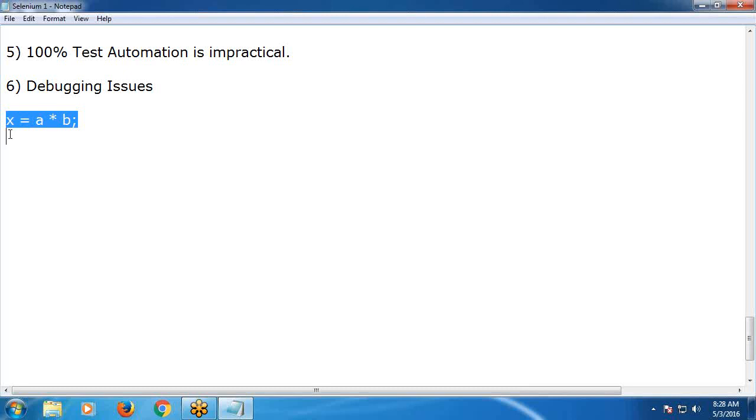From our test requirement point of view, it is an error, but from a syntax or logic point of view, it is not. Here we didn't use any incorrect logic. In order to find this type of error, we need to debug tests. Sometimes locating errors is also difficult. Debugging issues are one of the drawbacks of test automation.